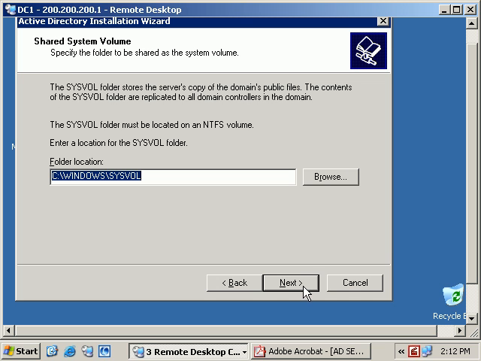I'm going to click on next to continue. Over here, it's reminding us that it's going to create a volume or a folder called SYSVOL. This is where the Active Directory will actually be installed. One of the important things over here is that the SYSVOL must be on an NTFS volume. In our case, our C drive was formatted as NTFS, so we have no issues. If your C drive was not NTFS, you would have to abort over here, make sure that your C drive is formatted as NTFS before you continue.